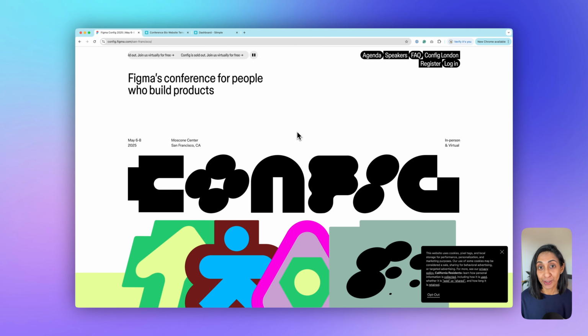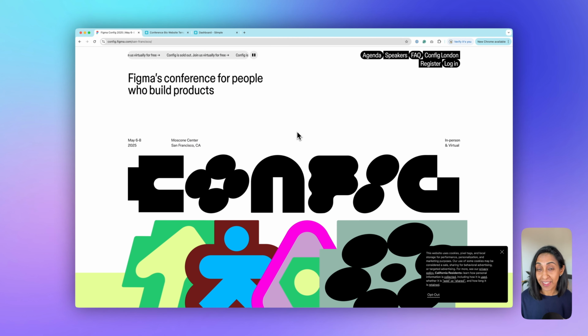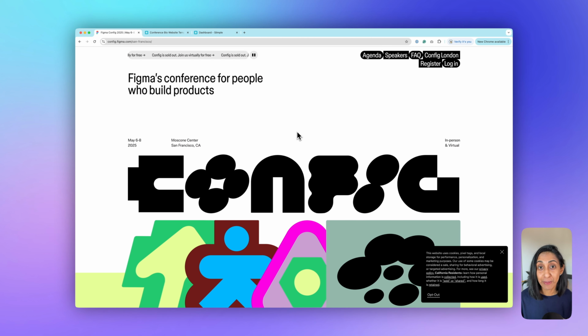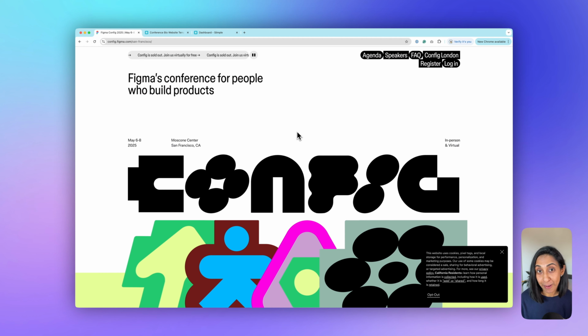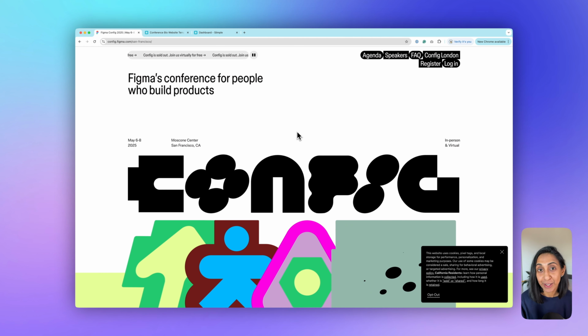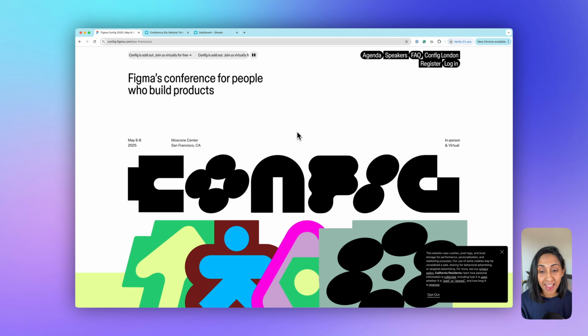You are going to want to connect with people when you are there, and they are going to want to connect with you. That is, I think, the best part about Config. And as someone who has attended a few Configs now, this has been a lifesaver.